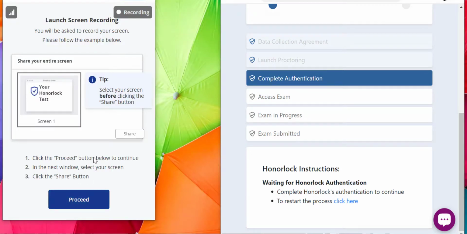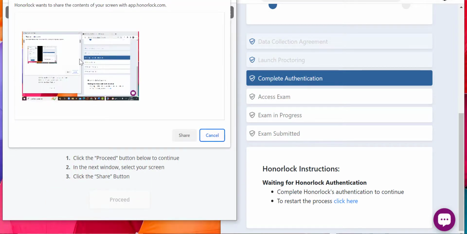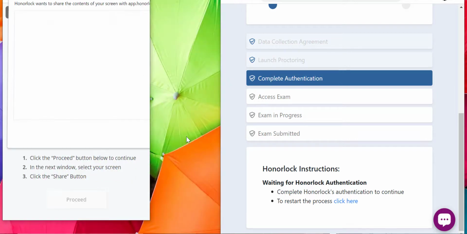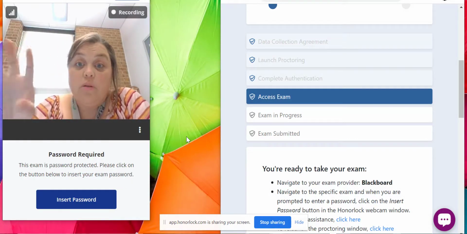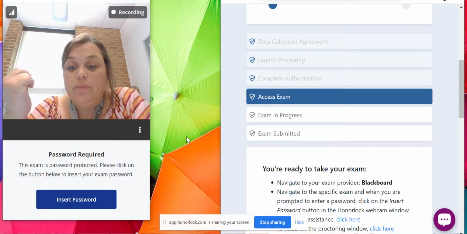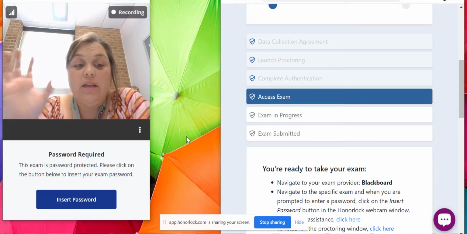Okay, so now that I've done that, taking the picture, it says launch screen recording, hit proceed, and then you'll see your screen pop up, and you're going to click it, and that's what you're going to share with HonorLock. You're going to share your screen. So it's going to be able to see the screen that you're working on to make sure that you're taking the test and that you are not going to websites that you're not supposed to go to, that kind of thing.